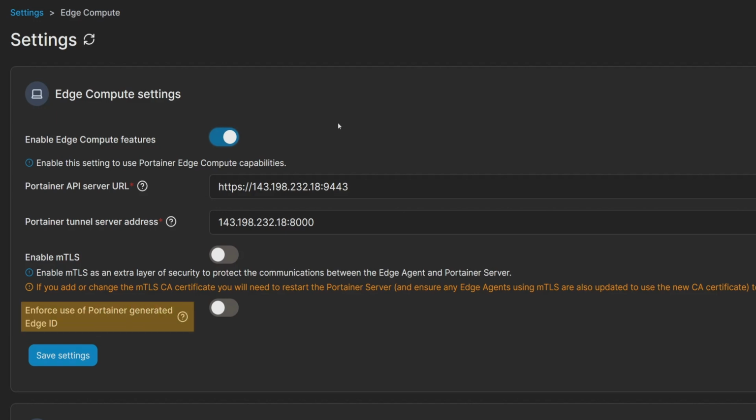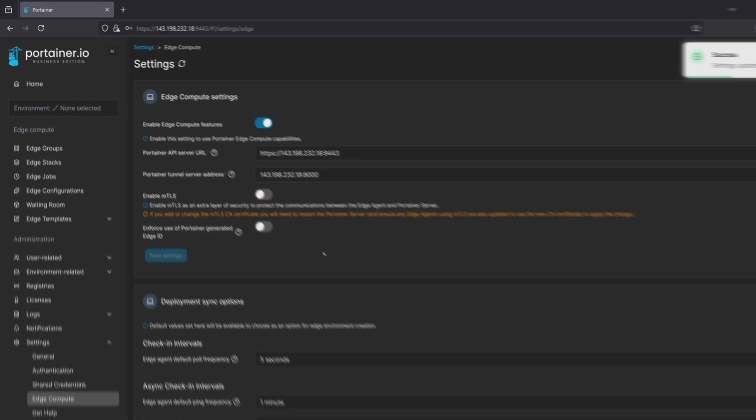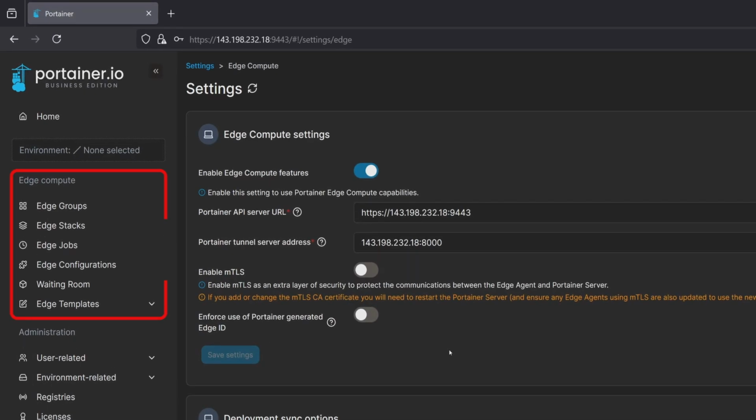We also have the option here to enable or enforce the use of Portainer-generated edge IDs. Out of the box, you can specify an edge ID at the client end. An edge ID is simply a unique identifier that will allow the administrator in Portainer to uniquely identify the remote device. You can flip the switch here to turn this on, and then the administrator has to issue edge IDs for each remote machine, as opposed to the remote machine using something like its machine serial number or some other unique identifier. So we just basically check these settings. If everything looks good, hit Save Settings. And now you will notice in the sidebar you have the edge compute features available.